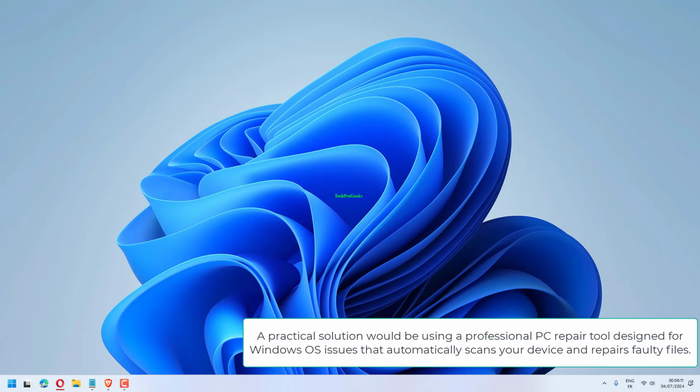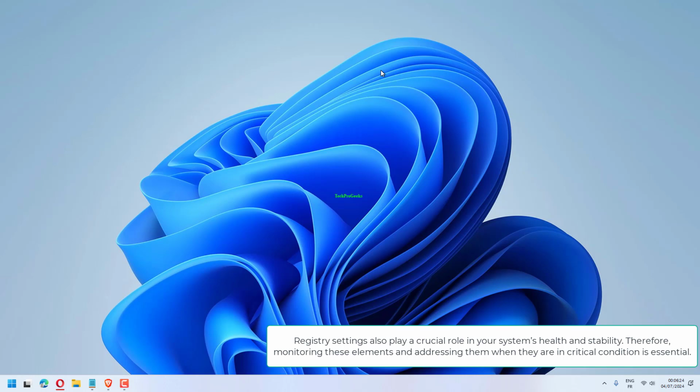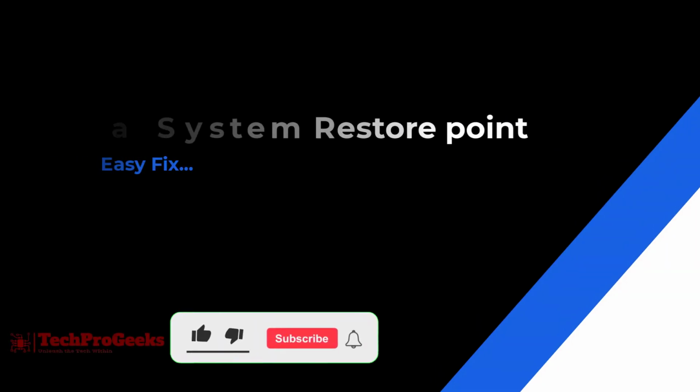A practical solution would be using a professional PC repair tool designed for Windows OS issues that automatically scans your device and repairs faulty files. Registry settings also play a crucial role in your system's health and stability. Therefore, monitoring these elements and addressing them when they are in critical condition is essential.